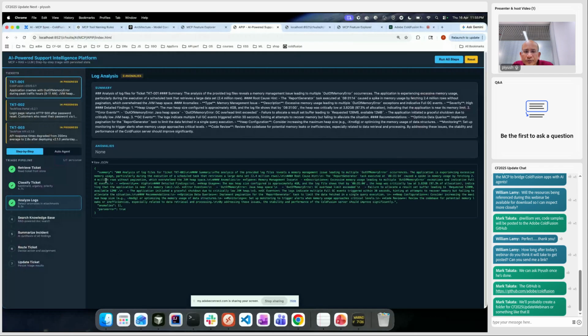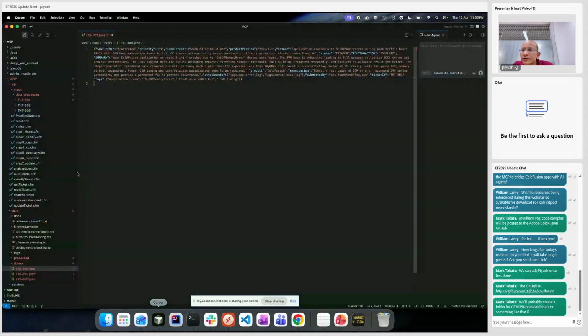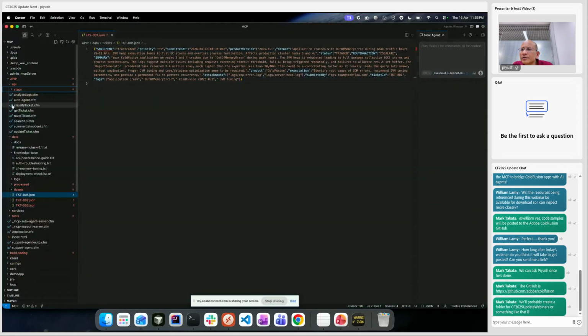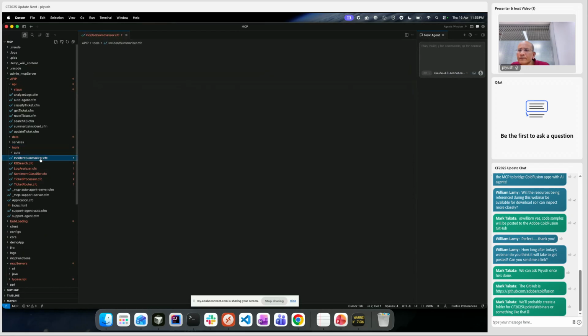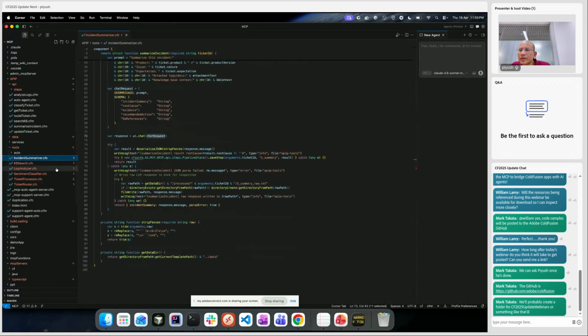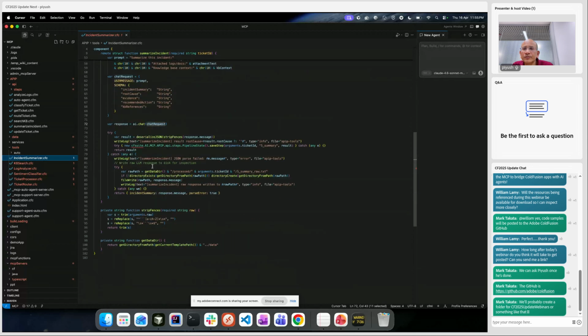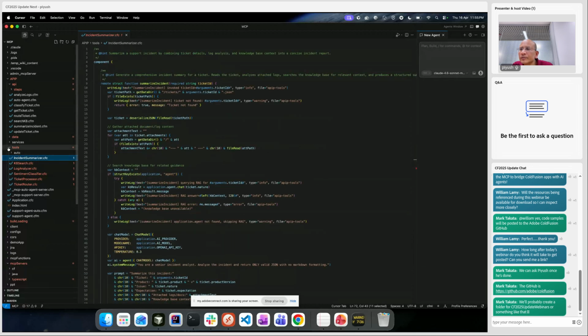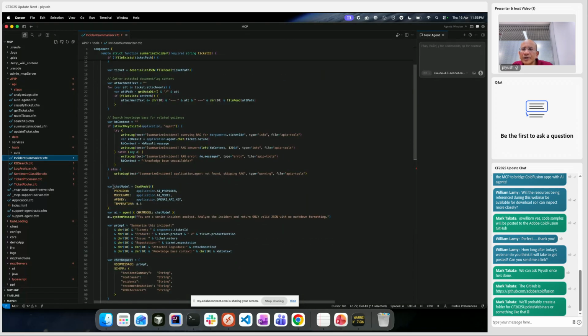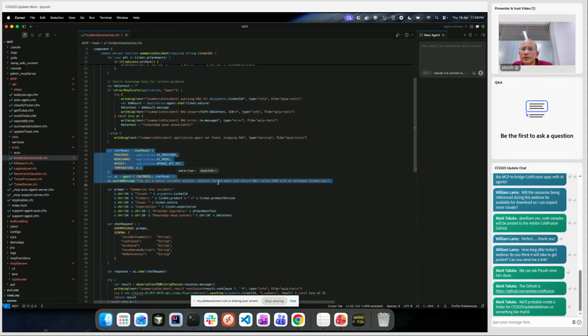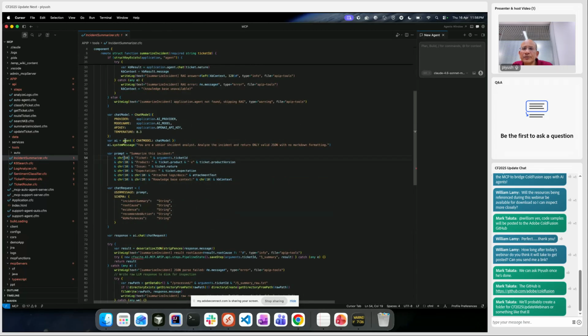Right. So this is the summary of the response. Now, if we take a look at the systems here, I've got different CFCs. Just taking a look at the example for the incident summarizer CFC, it is going to make a call to the agent here with this information.